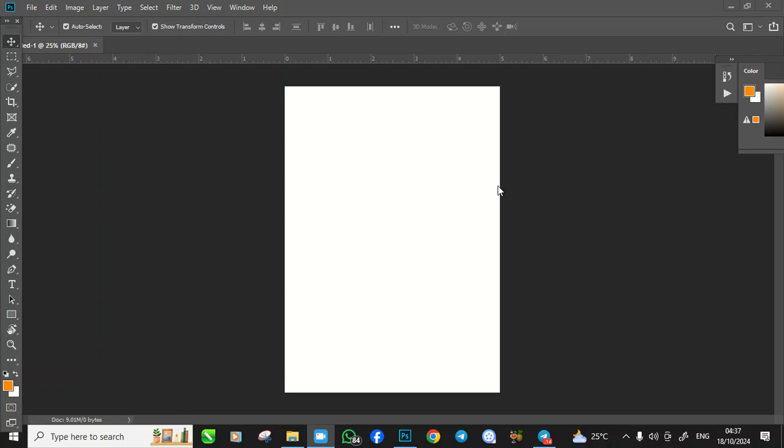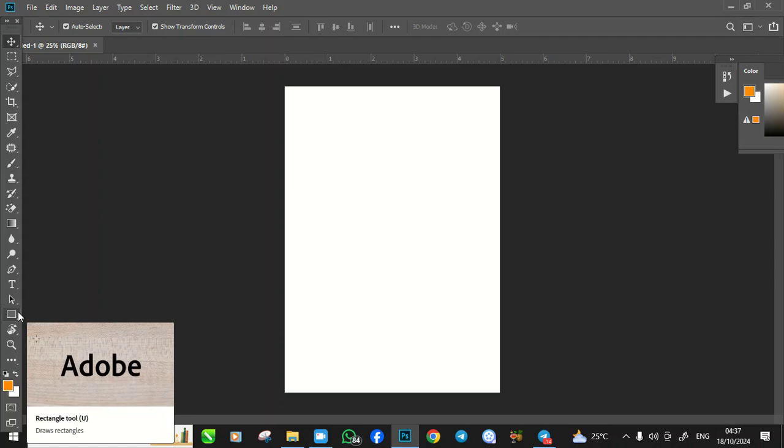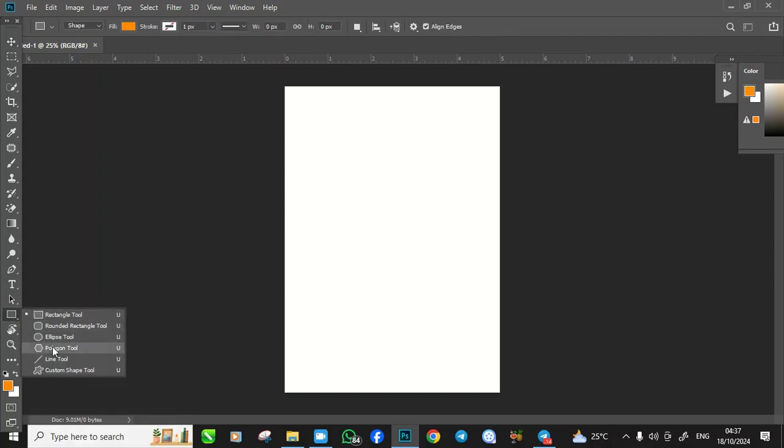So this is where the creativity happens. Quickly, let's design a kids program flyer. I want to bring a circle here. You can see this is a rectangle, but when you right click on your mouse, it will show you other options. There is ellipse, which is a circle, polygon, rounded rectangle, line tool, and custom shape tool. But what I want is the circle, so I'll select it here.